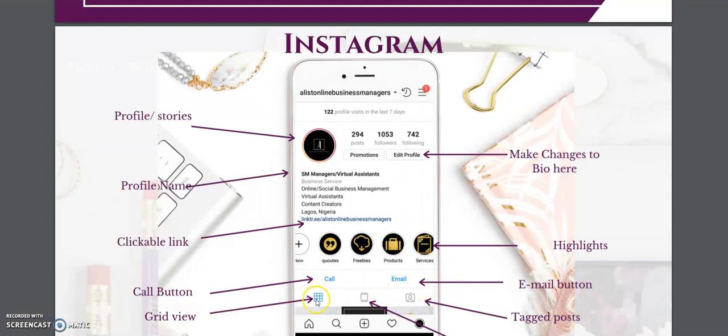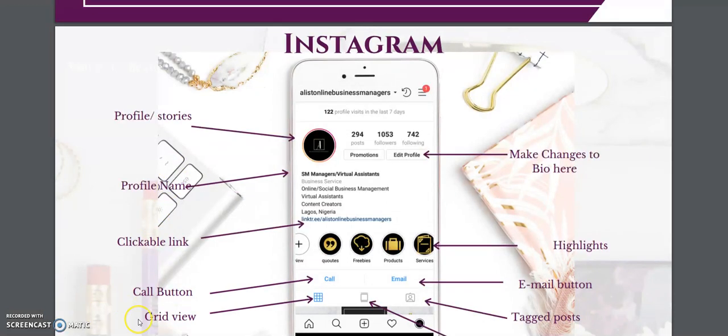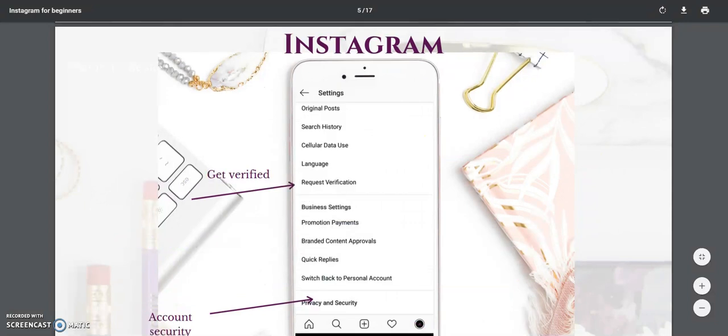Now these buttons here, this is your grid view. That is if you want to see your feed in lines, or if you want to see just one post at a time, or you want to see whoever tagged you in a post, right? So let me just quickly go back here and show you this. Basically, this place is where you come to go to further options on your Instagram page.